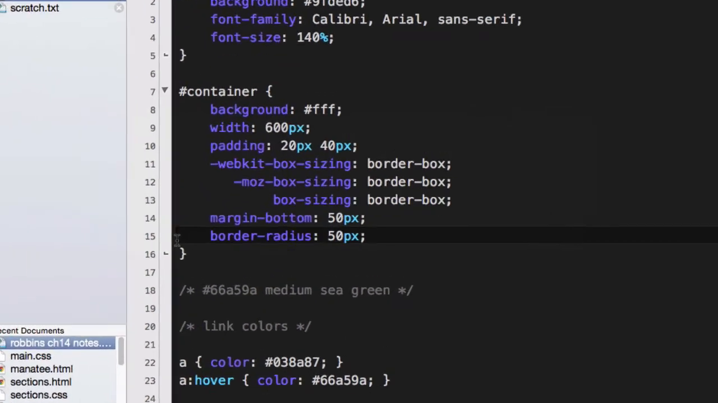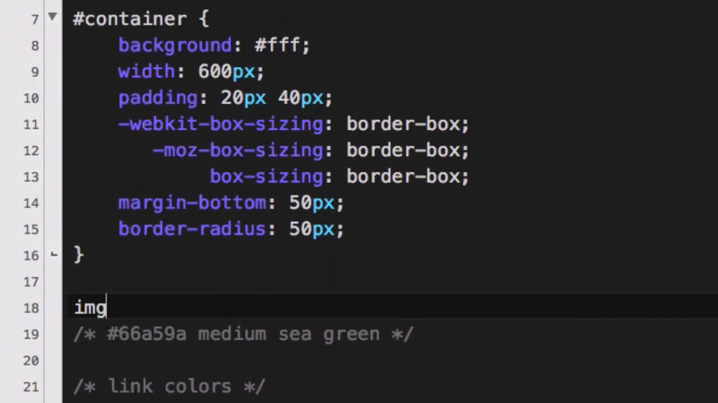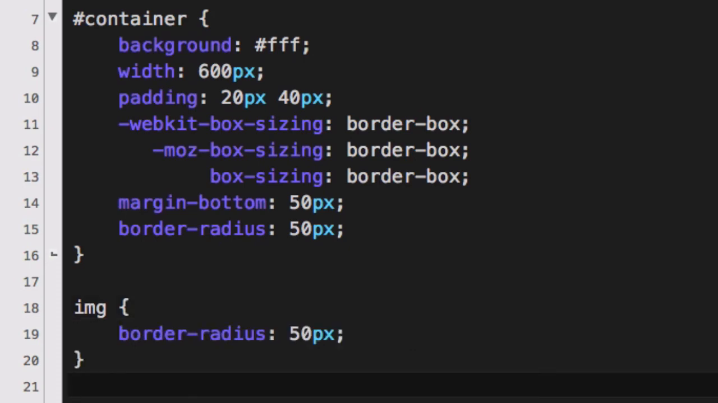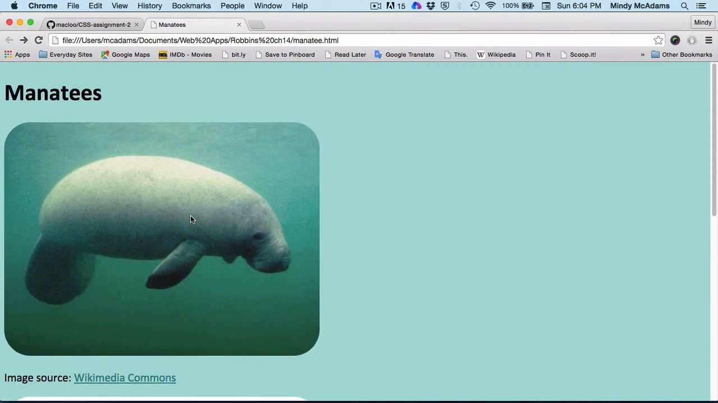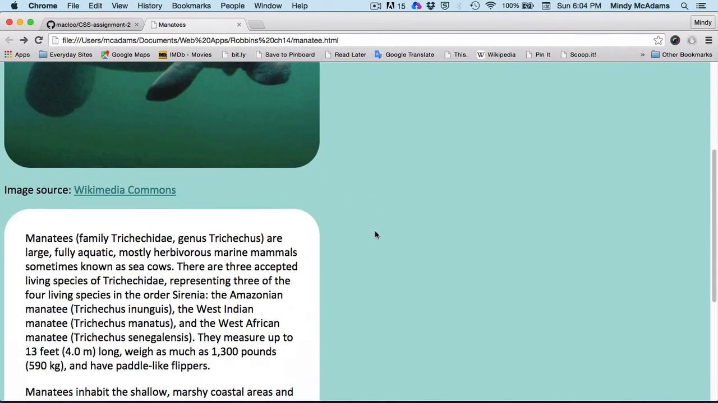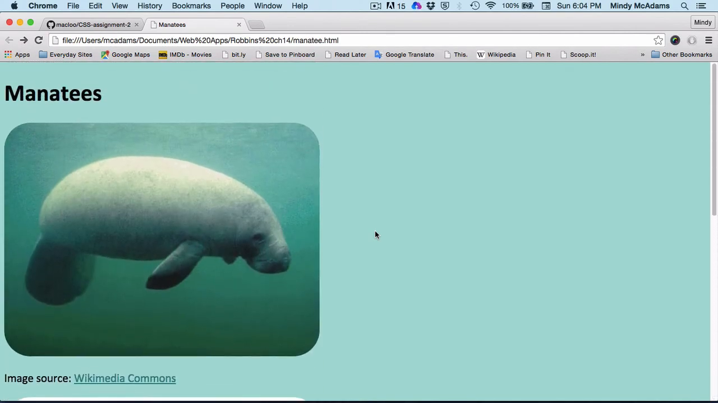So just to show you, we can actually copy that and put it on an image. We only have one image on the page, right? So we're going to see what happens. The image itself gets rounded borders just like that. So border radius, sometimes you might want to use that.